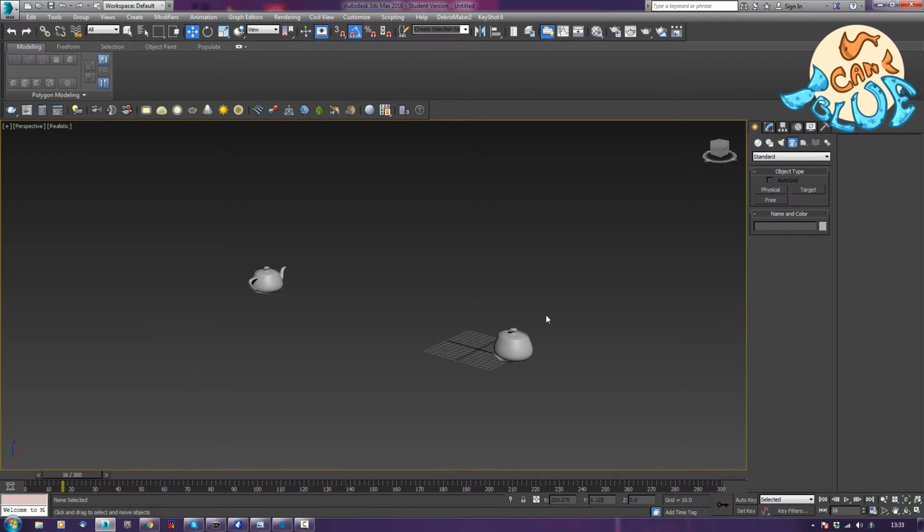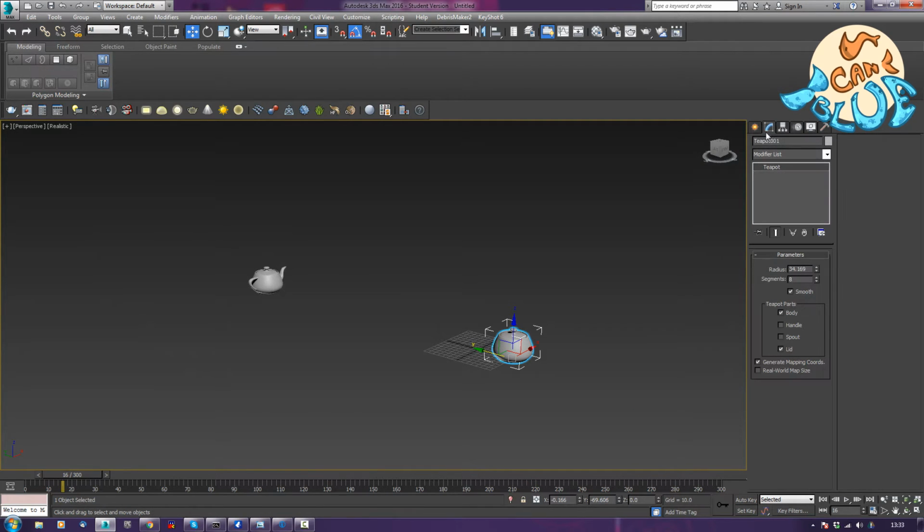We have our 2 reference objects, so let's name them accordingly. And the first object is going to be called particles emit object, and this one's going to be called particles collect object. Okay, easy enough stuff.